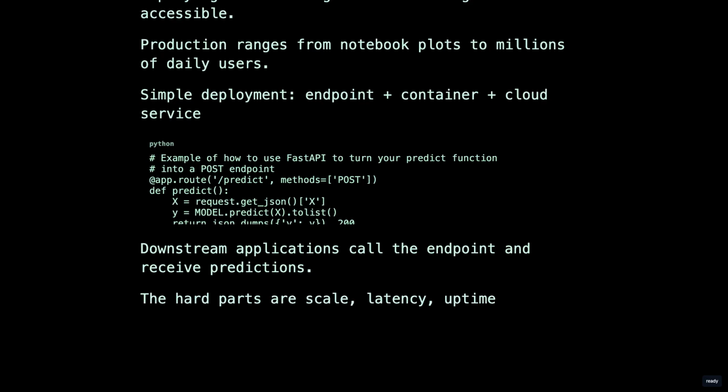The difficult part is operating the model under real-world constraints. Serving millions of users, meeting millisecond latency, catching failures quickly, and shipping fixes safely all require infrastructure and process, not just a good model.